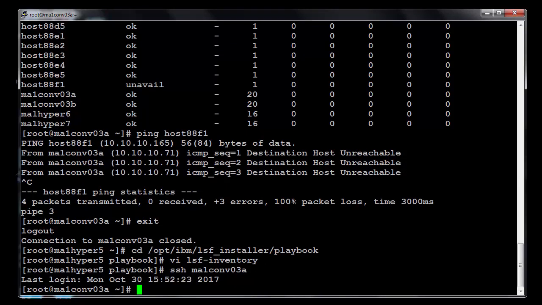Now, okay, so we want to get rid of this box. So what do we need to do? We need to manually modify one of the configuration files in the LSF cluster. So we want to go to opt, IBM, LSF suite, LSF conf.